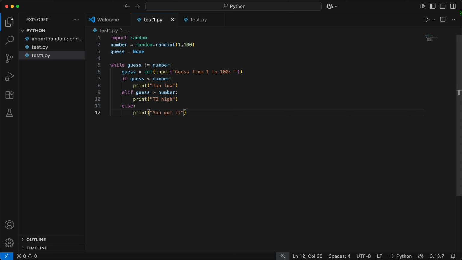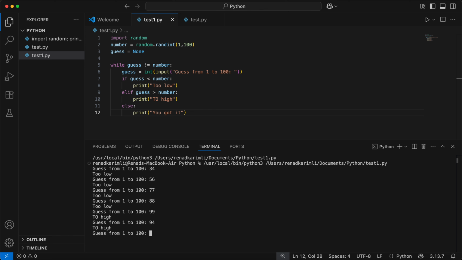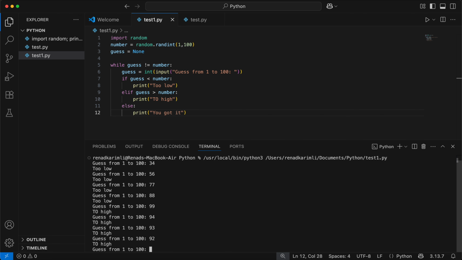So now let's save it and run. It will be, I think, 34 too low, 56 too low, 77 too low, 88 too low, 99 too high, 94, 93, 92, 89.